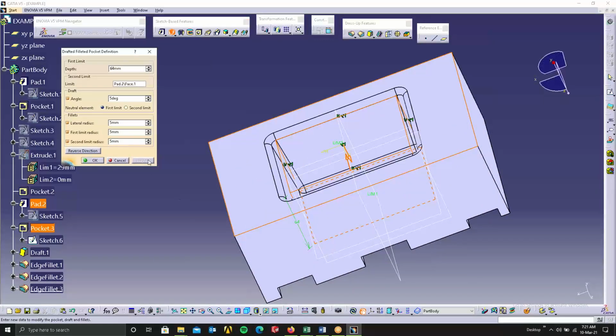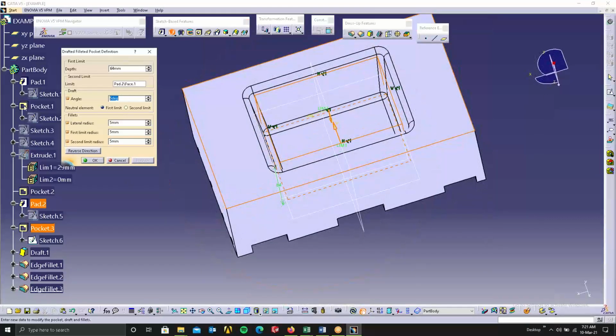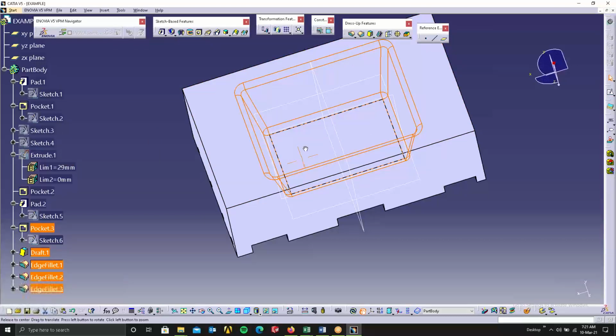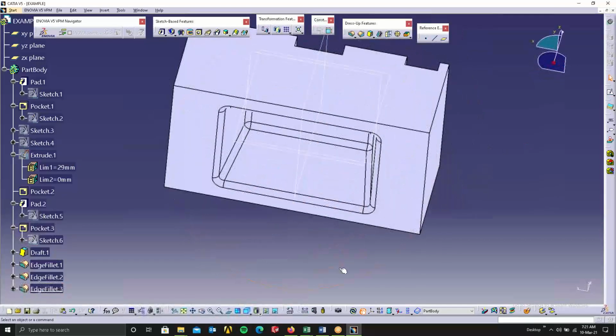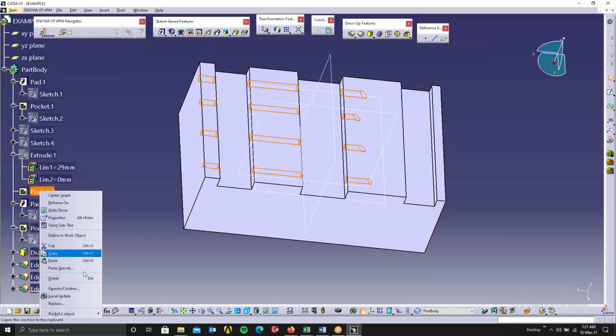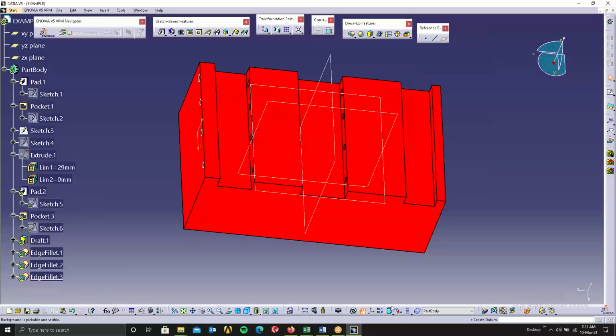Here, preview, so you can see we'll get that shape. So here we can increase the angle again. You can preview it like this. This is your drafted filtered pocket. Understood? So here, this pocket I'll remove. I'll delete this. Update.